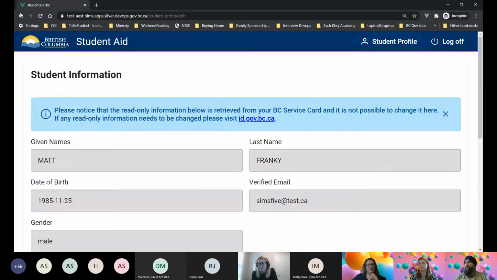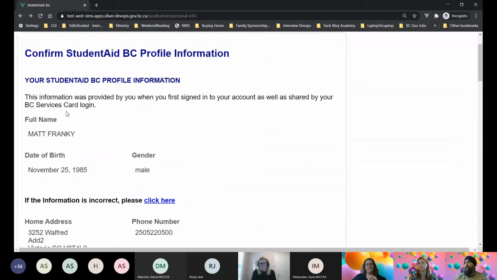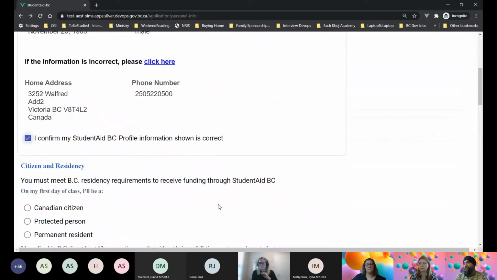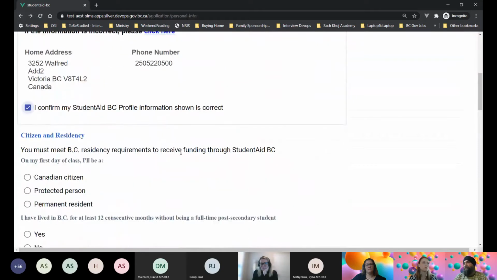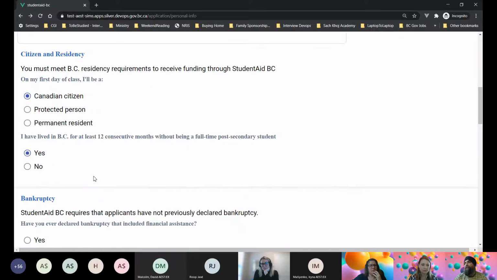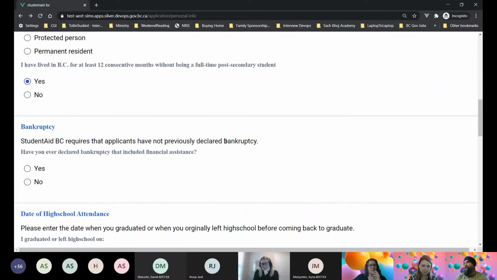Okay, so I'm back on the personal information here. I confirm. He says I'm confirming it. First question: are you a BC resident? Basically, you must meet the following. On my first day of the class, I will be a Canadian citizen. I have lived in BC for at least 12 consecutive months without being a full-time post-secondary student. He says yes. StudentAid BC requires that the applicant not have previously declared bankruptcy. So that is a question. He says no.